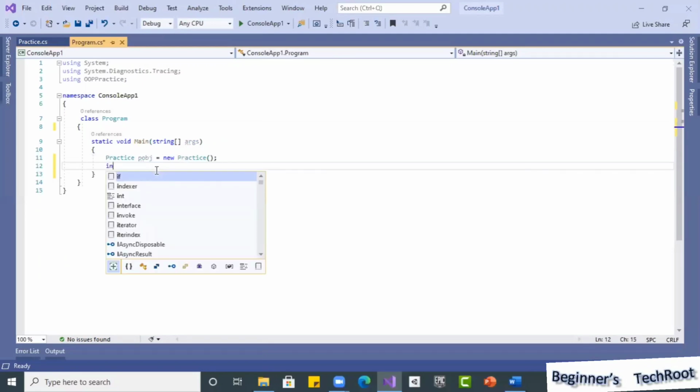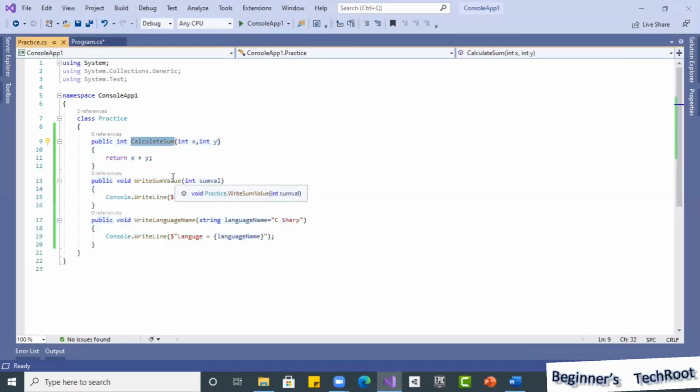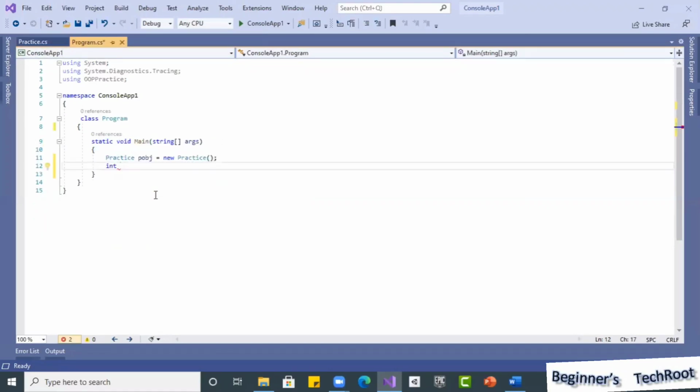Now I will just take the value as it is returning. So first I will calculate the sum, and I will take the value that the sum method returns. I am trying to check first with this method. So calculate sum takes two parameters and it returns a value, right? So I want to store that value. So I am going to define one variable in this method of the program class.